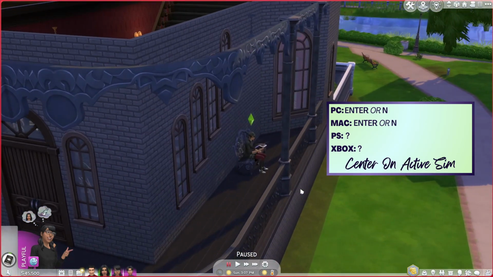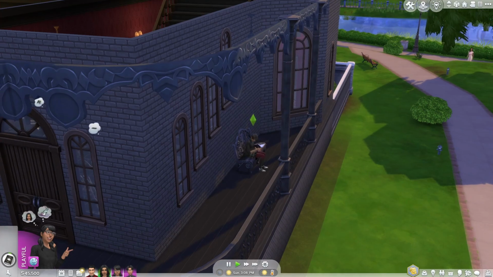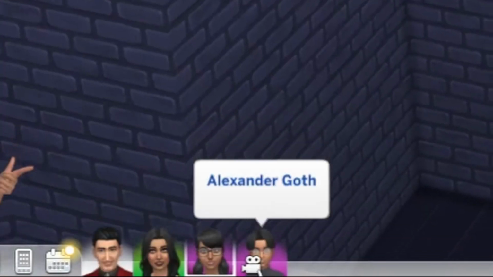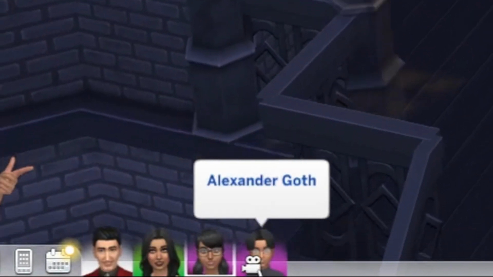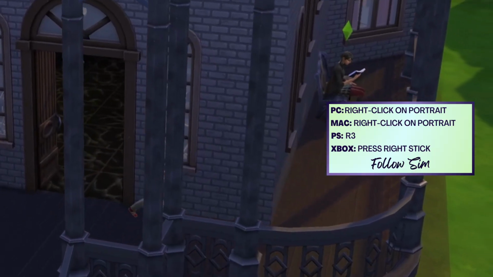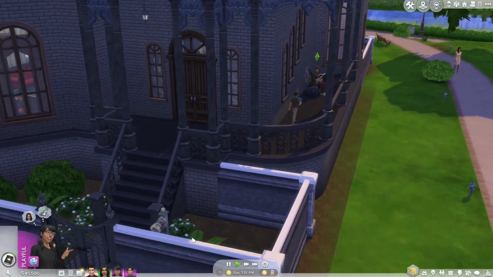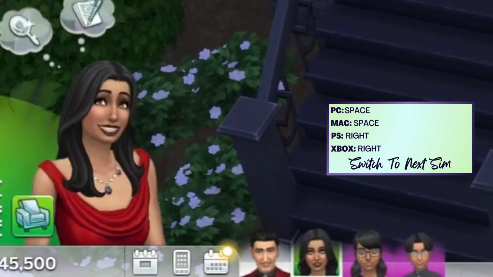You can also use the N key. To follow a sim, you can right-click on their portrait. This little camera icon here means that you are now following that sim, so your camera will automatically track that sim. To switch between sims, you can press the space bar, which will rotate through your sims.